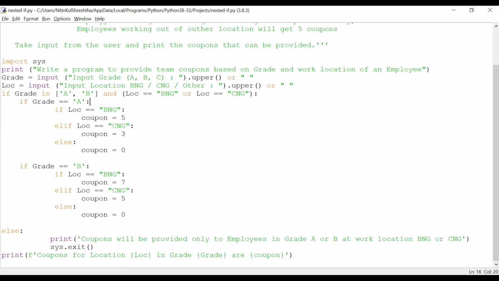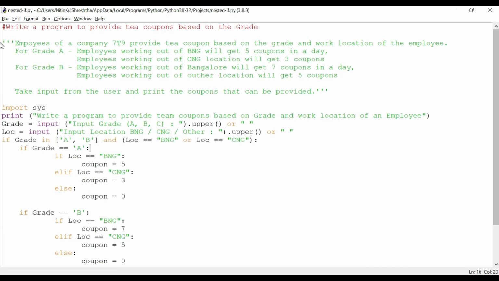So to save time, I've actually coded this program. This is like a real-time program wherein we are providing a fictitious scenario: write a program to provide tea coupons based on the grade. So here we have the short summary of what is required in the program.